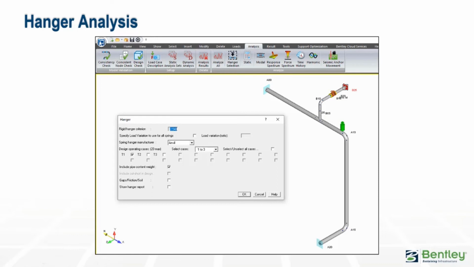The load variation ratio is the ratio of the difference between the hot and cold spring loads to the hot load value. A 25% variation between cold and hot loads is a reasonable value, but you may select a smaller value for some systems. And if AutoPipe can't find a hanger that satisfies this load variation ratio, it will select a constant support, which has a 0 variation between hot and cold loads.